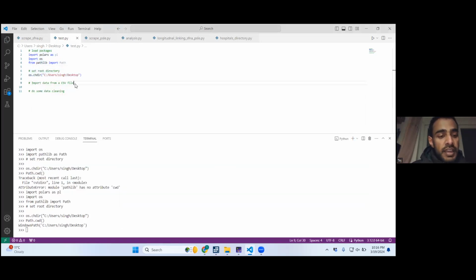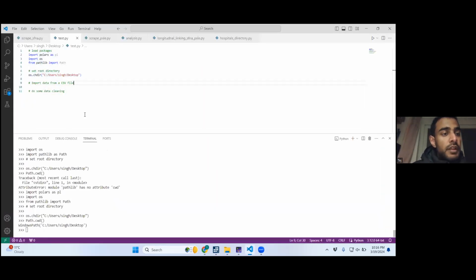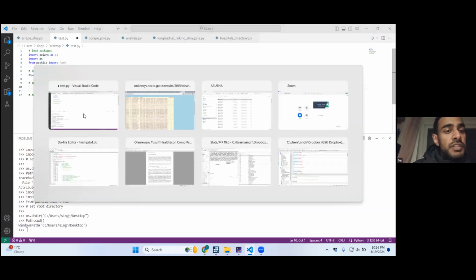So the file on the desktop is this CSV file here. So I'm just going to go ahead and import this into the Python console. So let's do that. We are going to use one of the functions in the Polars package. This is called read underscore CSV.